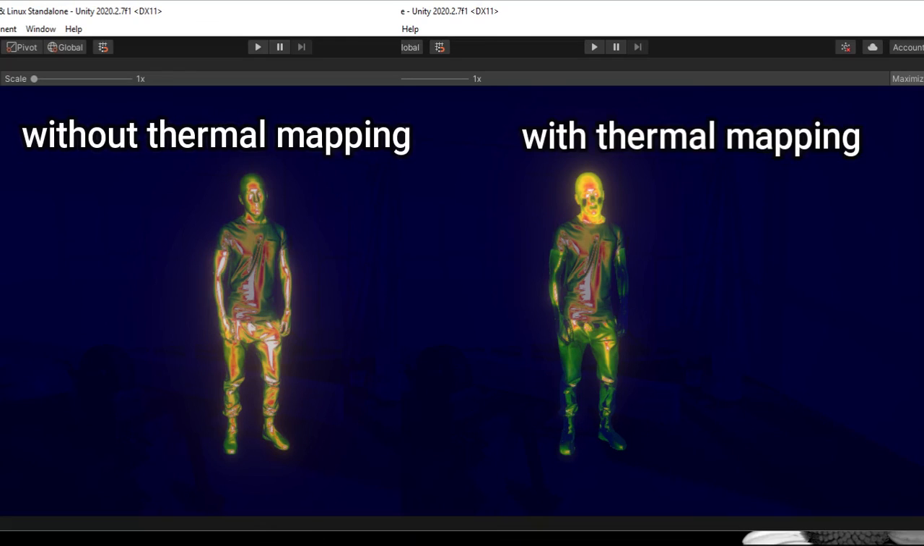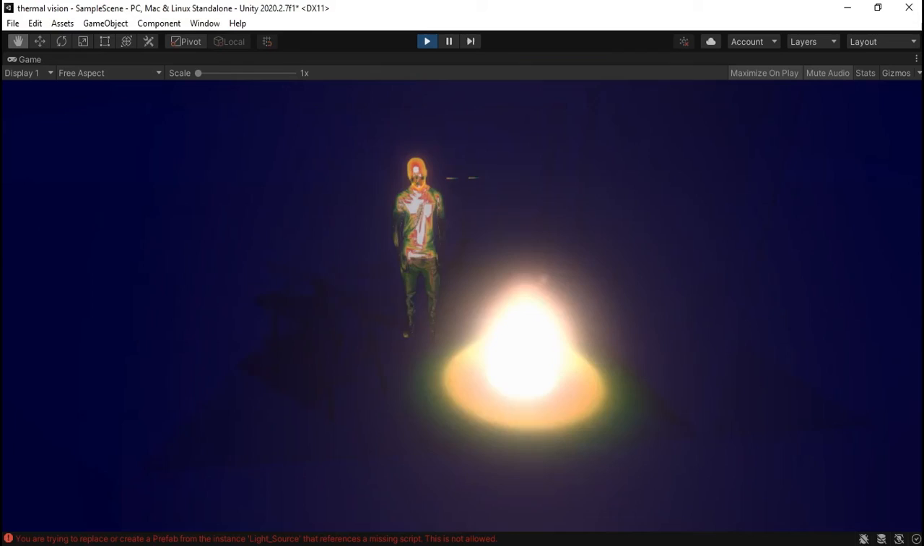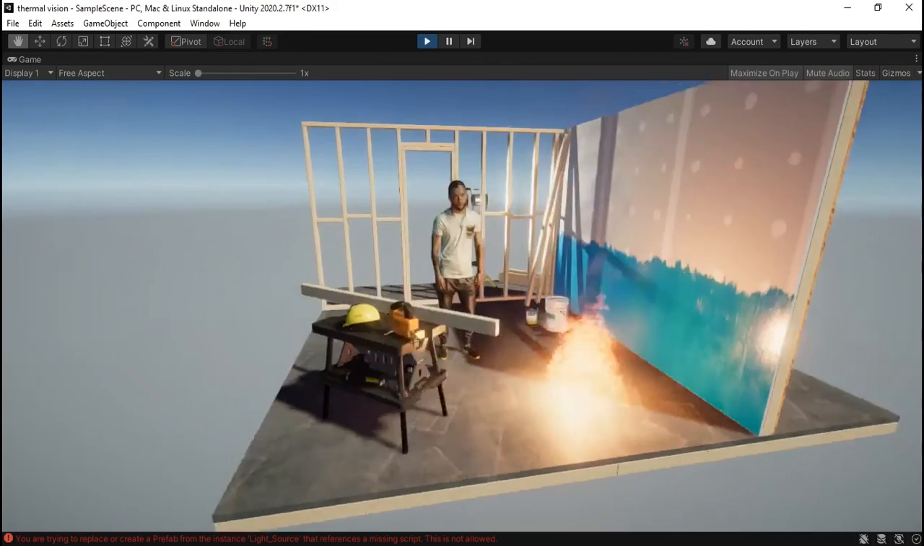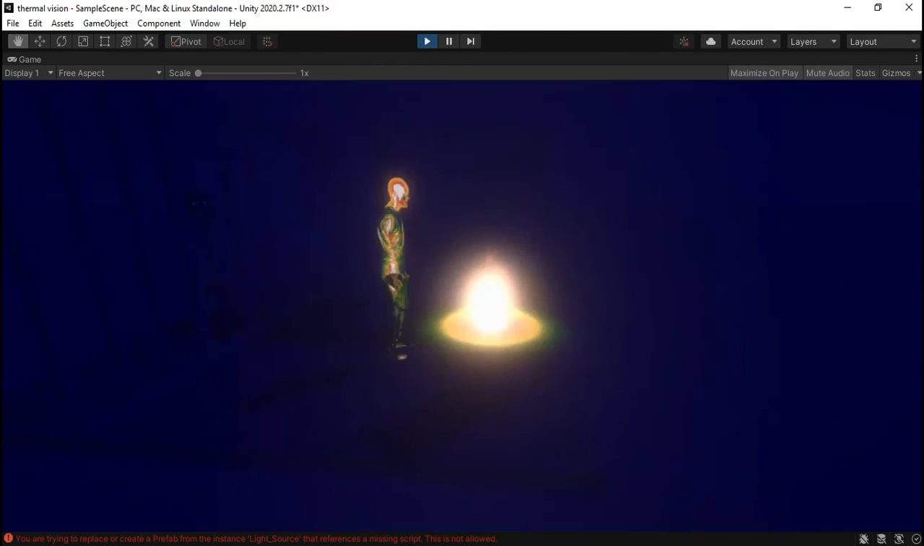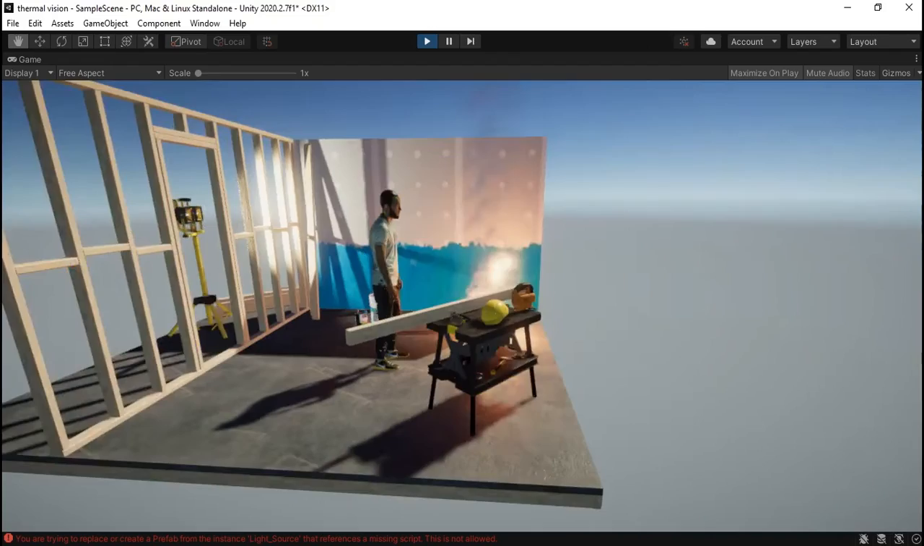And here's a comparison between with thermal mapping and without it. And from here it's just up to you how you want to use this, and yeah, that should actually wrap it up. And if you have any questions, let me know in the comments.